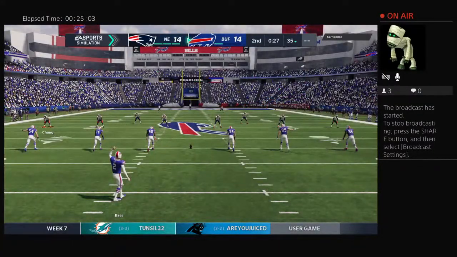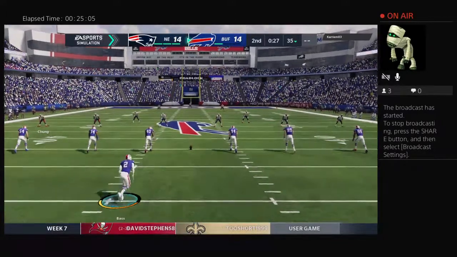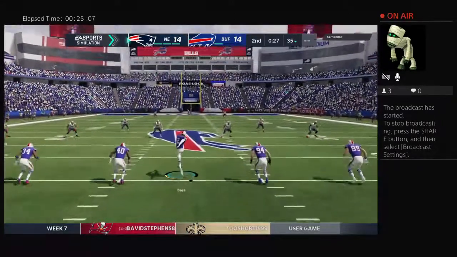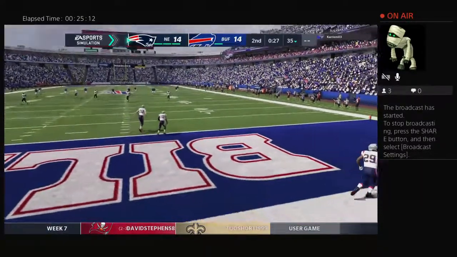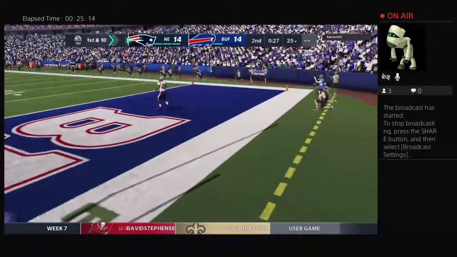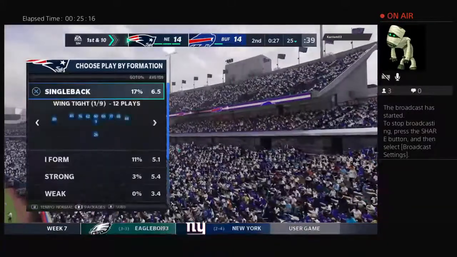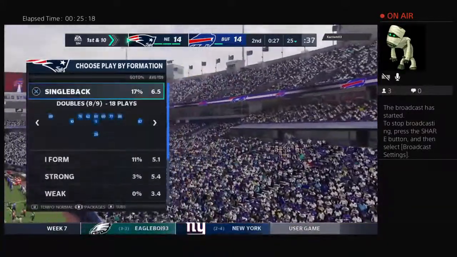Tyler Bass to kick off for Buffalo. This one tied at 14 now as he sends this one away. And that one will bounce out of the back of the end zone, so we will start here at the 25.